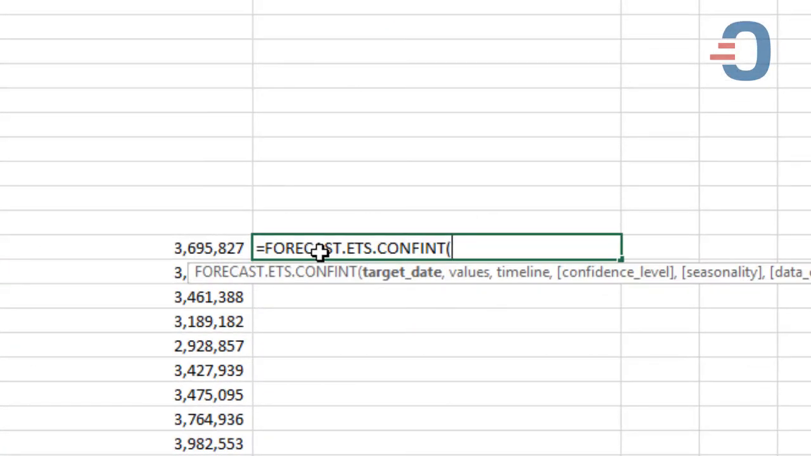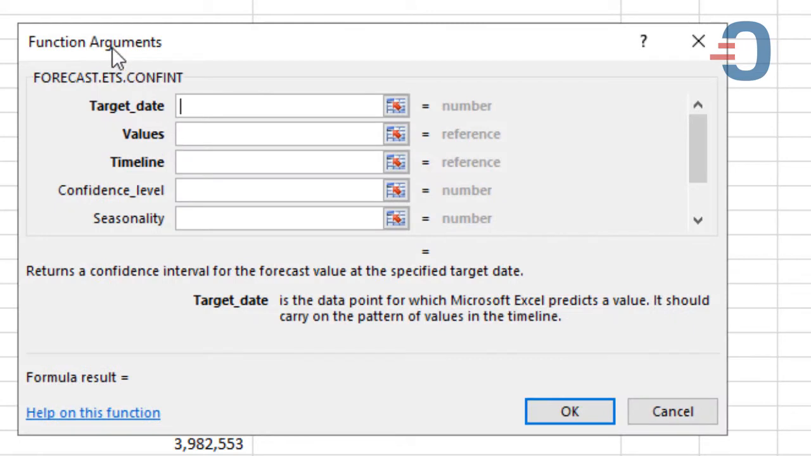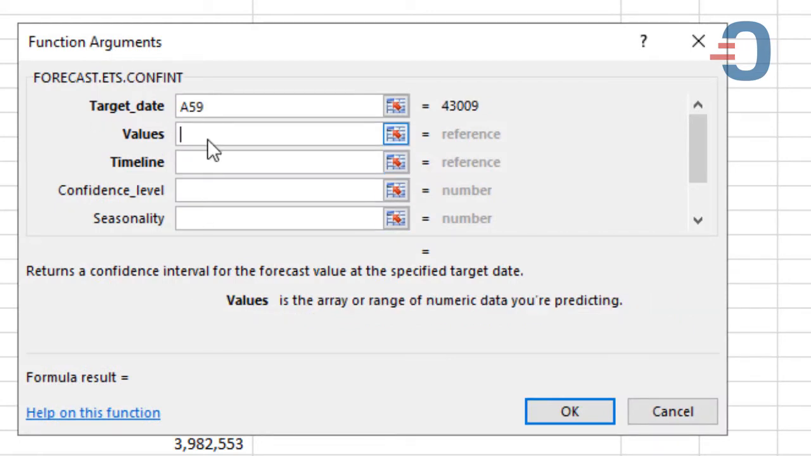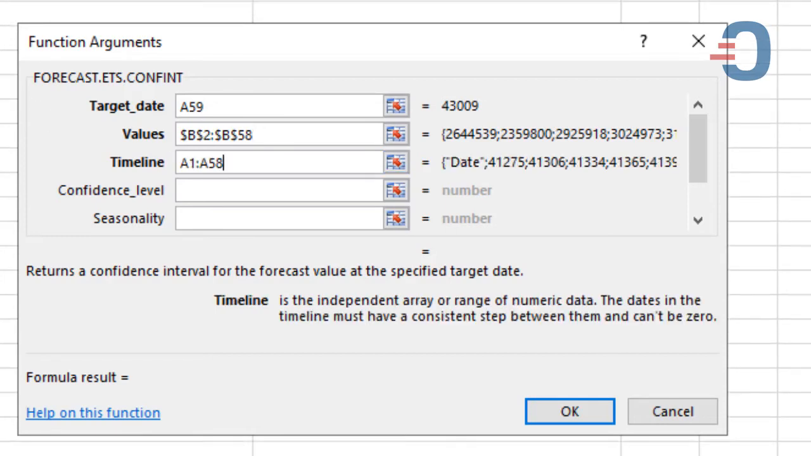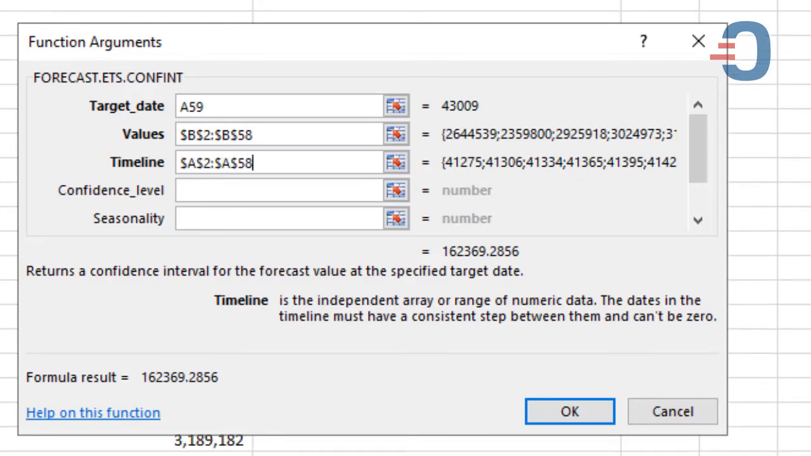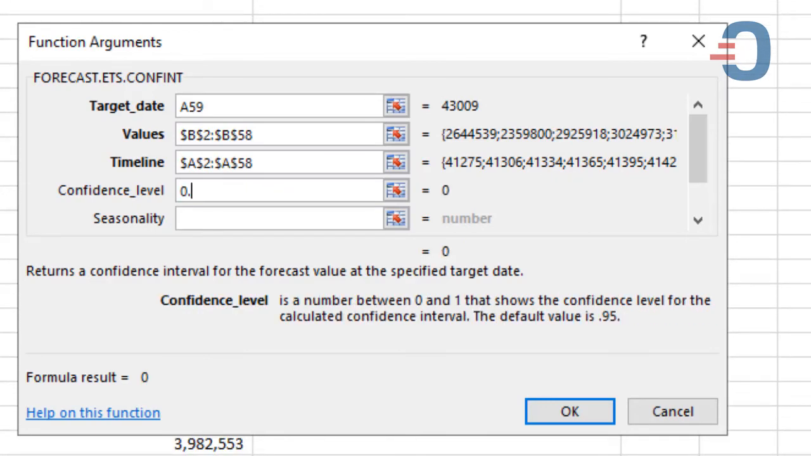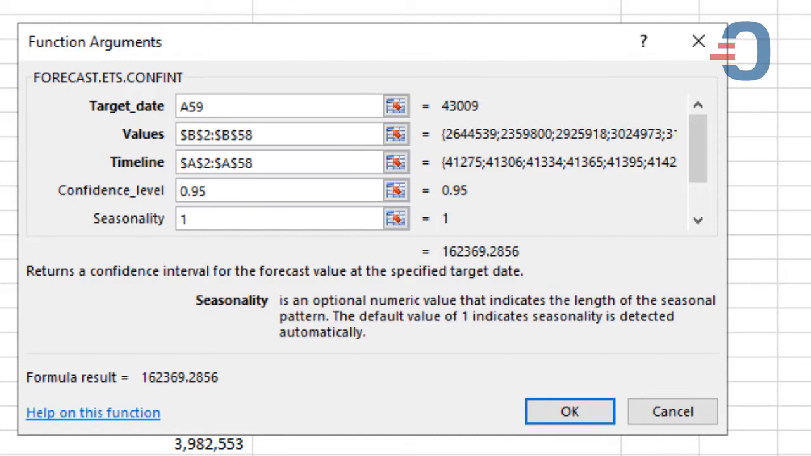FORECAST.ETS.CONFINT, Control A. Then target date will be the same date, October 2017. The values will come from our historical figures all the way to January 2013. The timeline will come from exactly the same place all the way backwards to January 2013. Pick the same confidence interval of 95% and seasonality is 1.